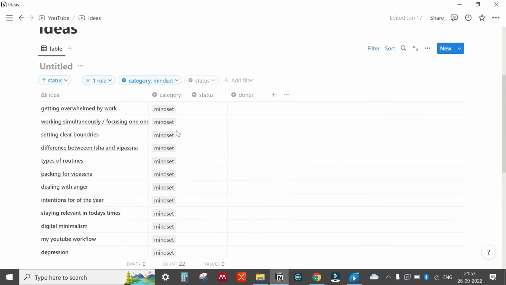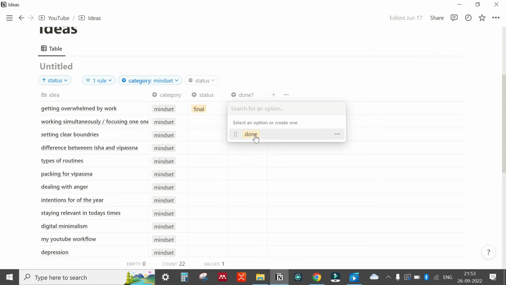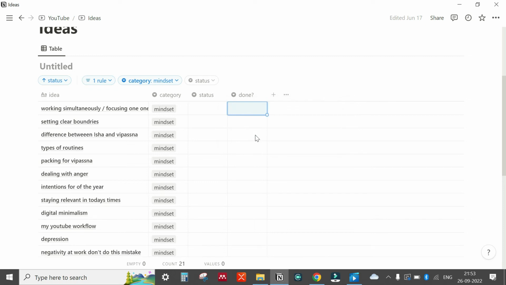What I do generally when I sit for planning, the status is if I like the idea and if it's going in my final 90-day plan, then I put final. Okay, and here if I mark it as done, this idea will get deleted from here. Okay, let me show you. That means this idea is put in the main calendar.